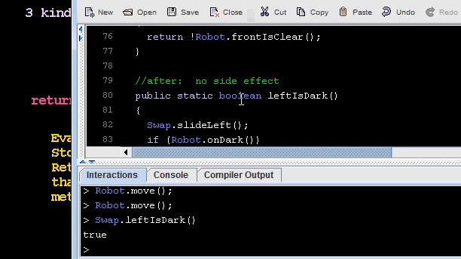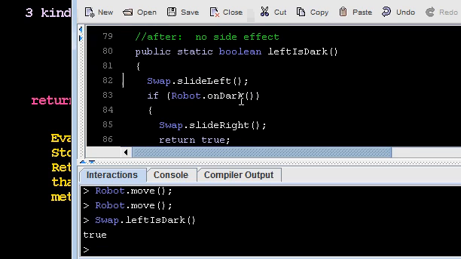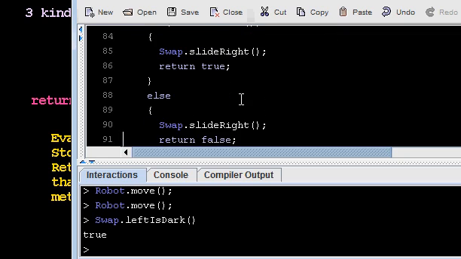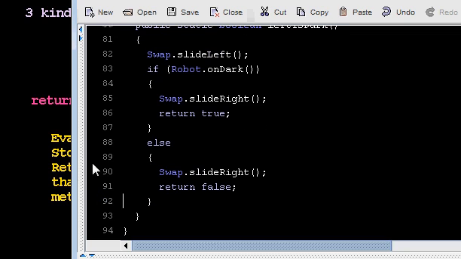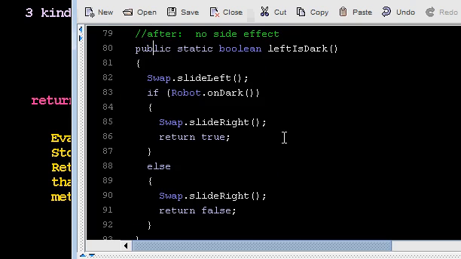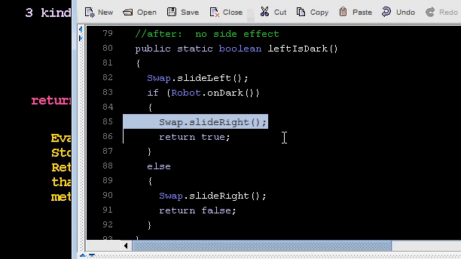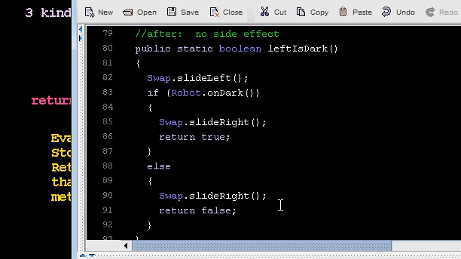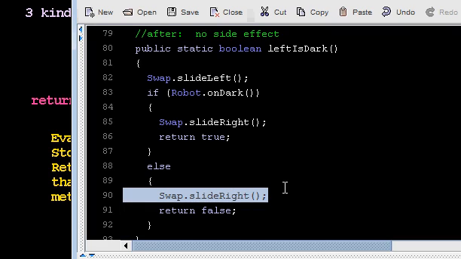Okay, let's go back to the left is dark we actually did implement. It says, slide to the left. If the robot's on dark, we return true, and otherwise we return false. Let's get that all on the screen. But it also says, after testing if the robot's on dark, we're going to slide back to the right to eliminate the side effect of having slid to the left. And likewise, we're going to slide back to the right if the robot is not on dark.